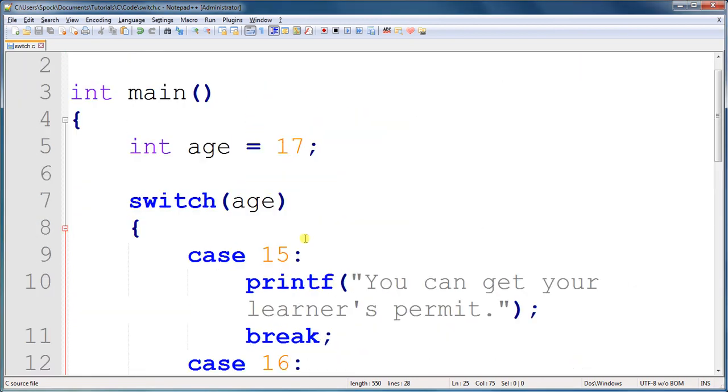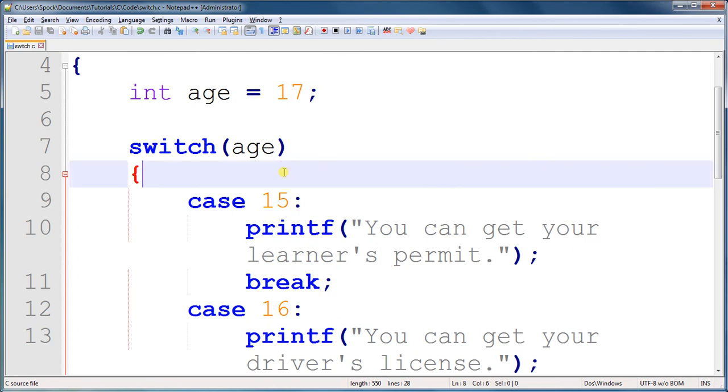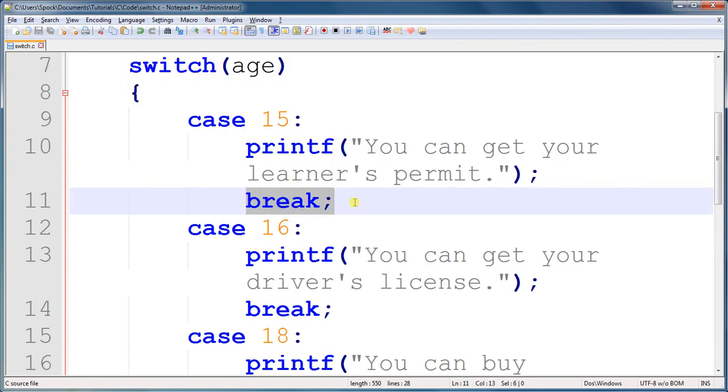So this is all there is to switch statements. It's kind of a different way of doing the if else if statements, but there's a couple things that you have to remember with the break statements. And it's not used that often. Normally people use if else if, but you will see this a lot, and it's important to know how to use it and what it does.